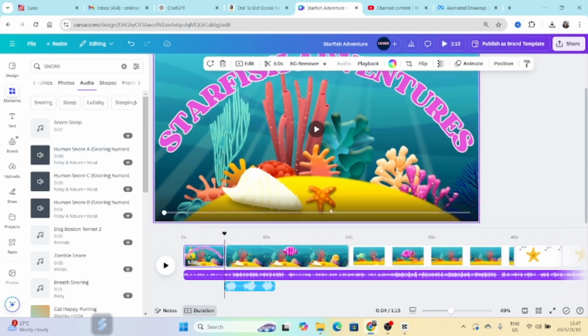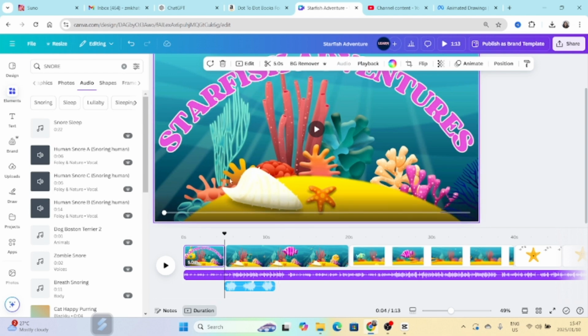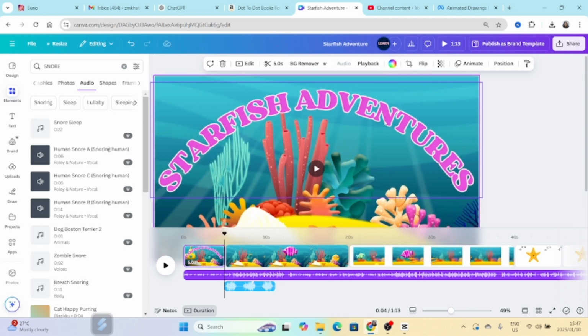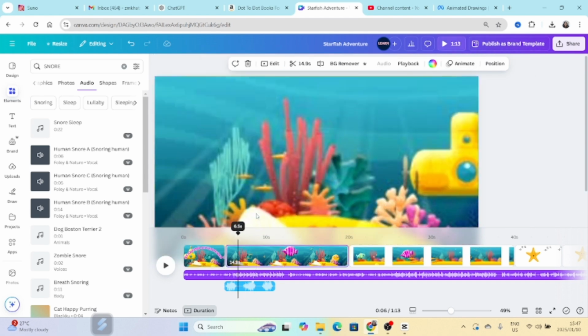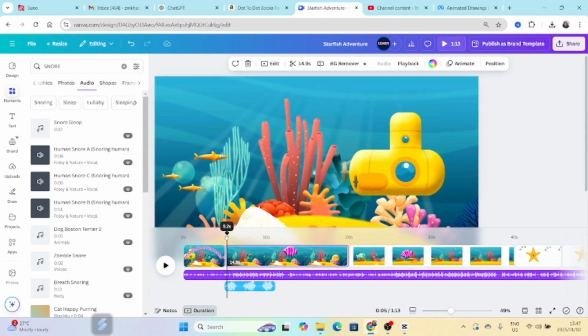We do have a starfish on this page that shows us that he's sleeping. And then we're going to make sure that we animate the second page, and we zoom in so that the starfish wakes up, because the song says that he wakes up. But for now, it says that he's sleeping.